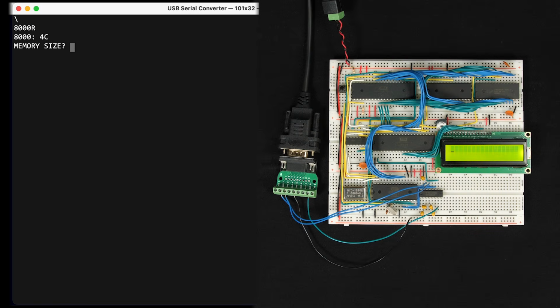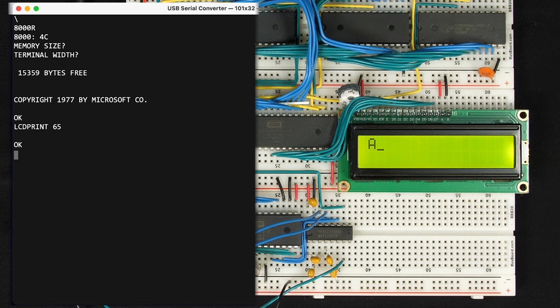In my previous video, I modified the version of Microsoft Basic running on my breadboard 6502 computer to add a couple new instructions. LCD print, which sends a character code to the LCD to display text, and LCD command, which sends commands to the LCD, like to clear the screen.